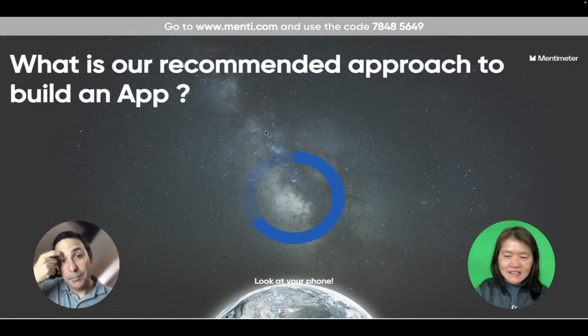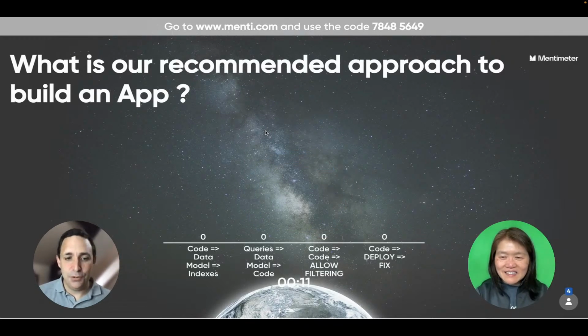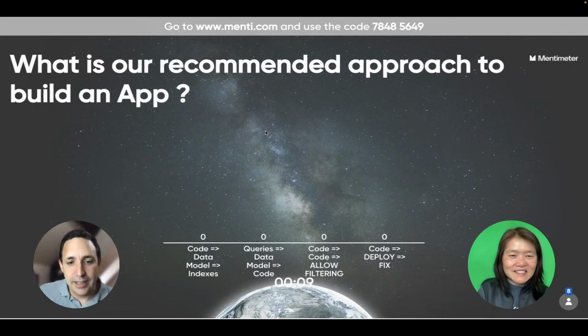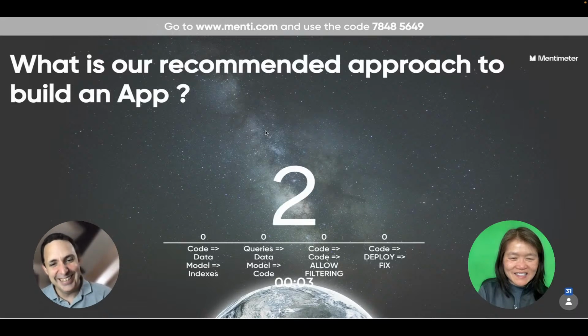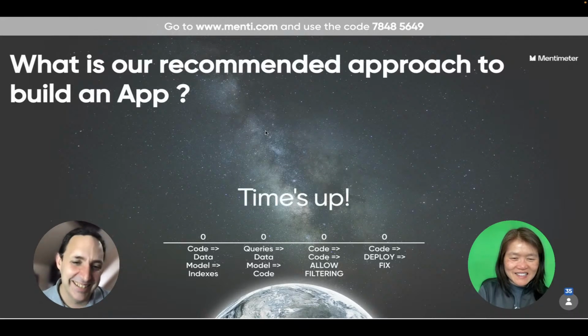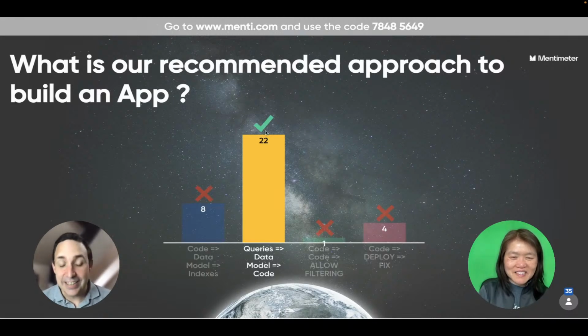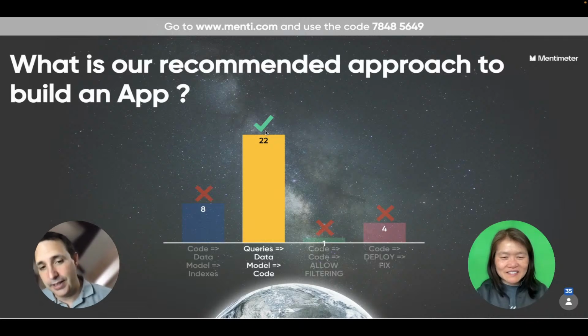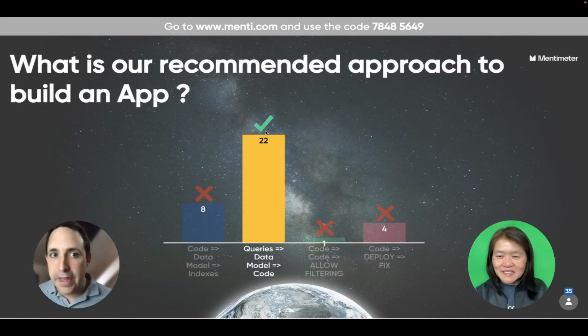What is our recommended approach to build an application with Cassandra? Start with the code, data model, and if you're stuck, indexes, query, data model, code, code, allow filtering, code, deploy, fix. Yeah, thank you. Most of you had it correctly indeed. Start with your queries, know what your app is doing, then get your data model, create the table in Cassandra, and only then code.